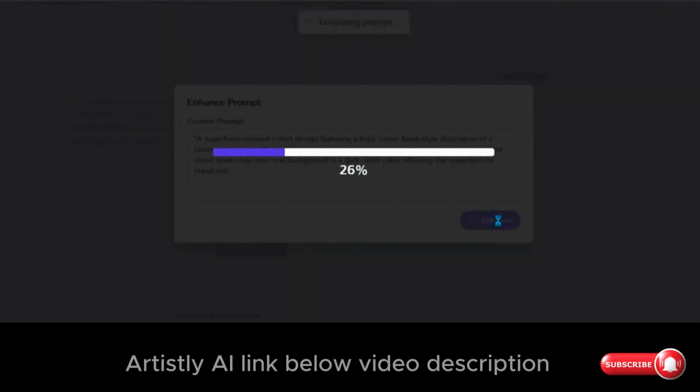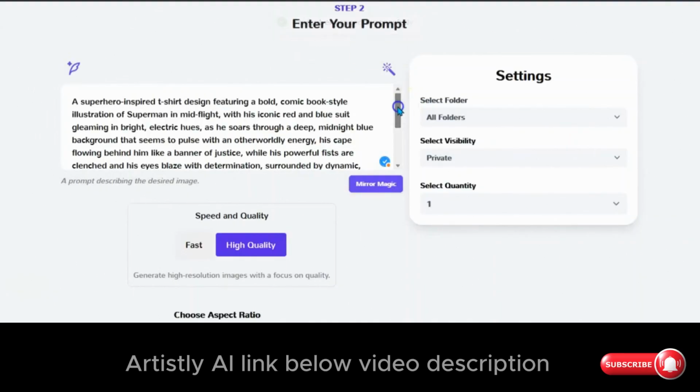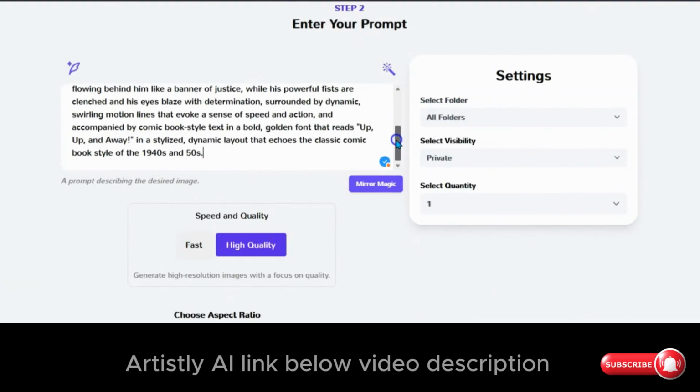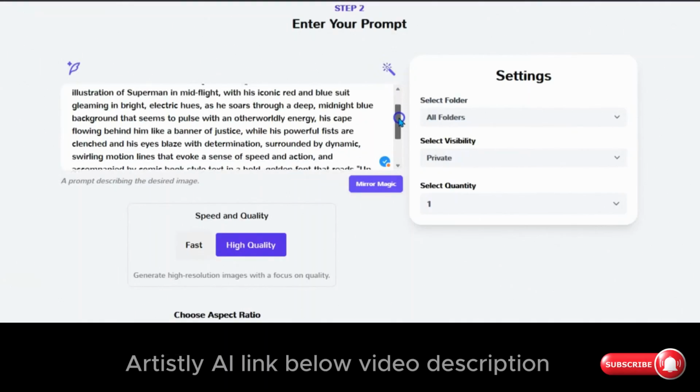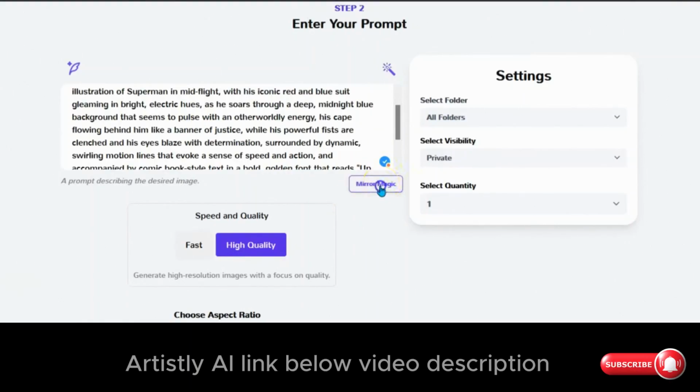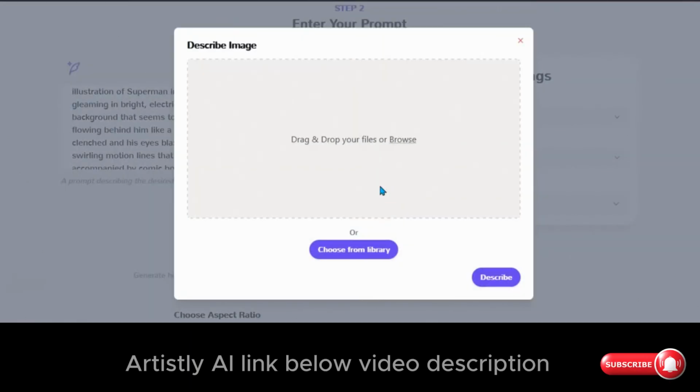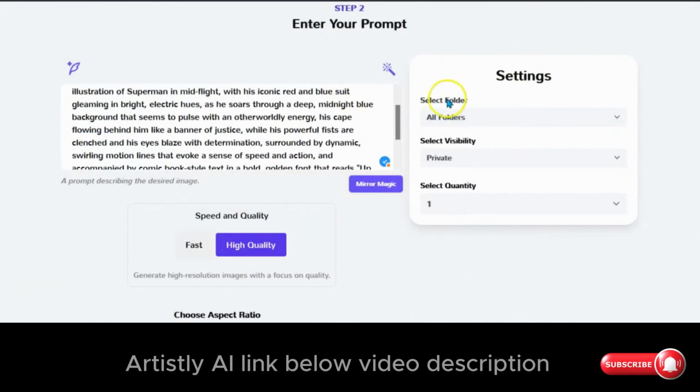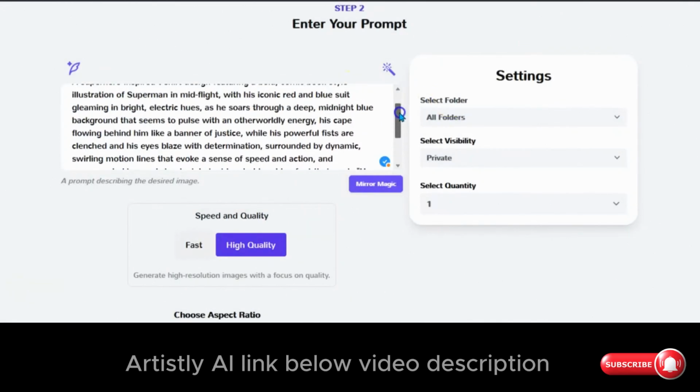It doesn't take long to do this. As you can see, it's really lengthened the prompt. I won't read it all out again, but it's added, let's have a look, "seems to pulse with otherworldly energy, cape flowing behind him like a banner of justice," etc., etc. So there's a lot more to it. There's also a button here called Mirror Magic. If you find an image that you like on the internet, you can copy the image and pop it into here, and it will give its interpretation of it. That's quite handy to use as well.